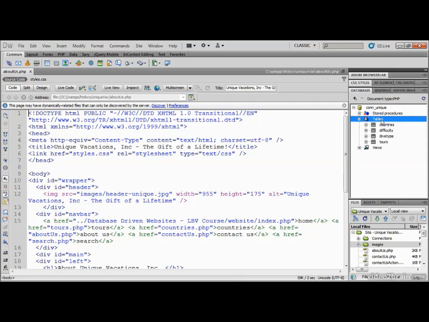This is a really handy feature. If I click the plus sign in front of tables, and on the Mac side, these pluses and minuses tend to be arrows to the right or down, so yours may look a little bit different on the Mac side. But here are my tables. I have 4 tables inside this database. Let's take a look at the countries table. If I click the plus in front of that, I have 2 columns, or they're known as fields in a database, country ID and country name.